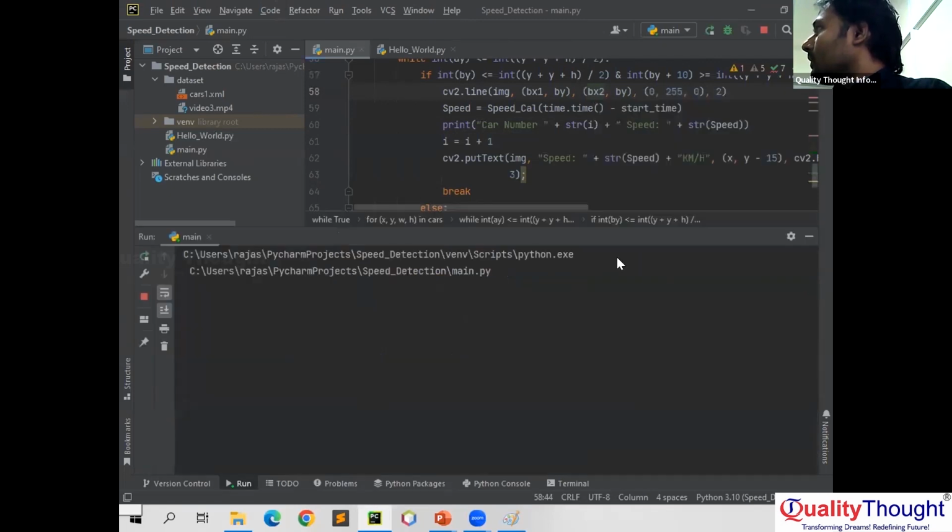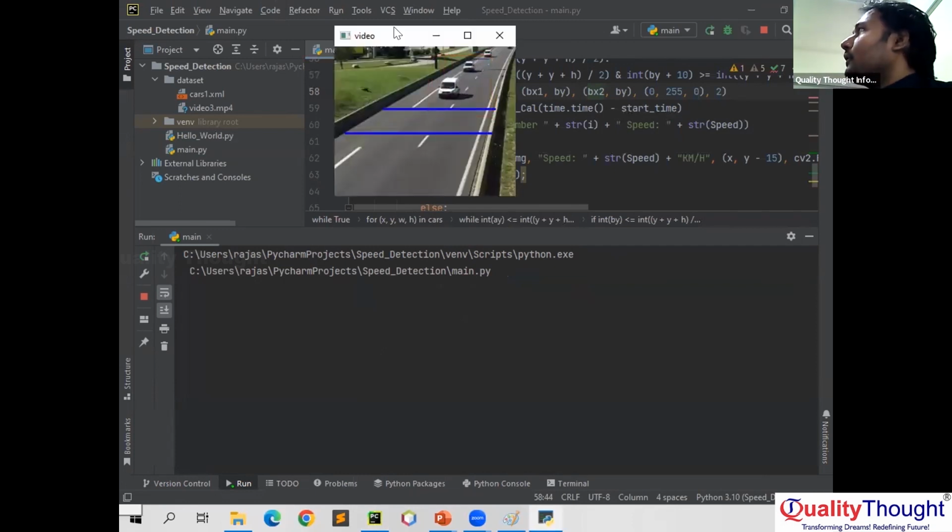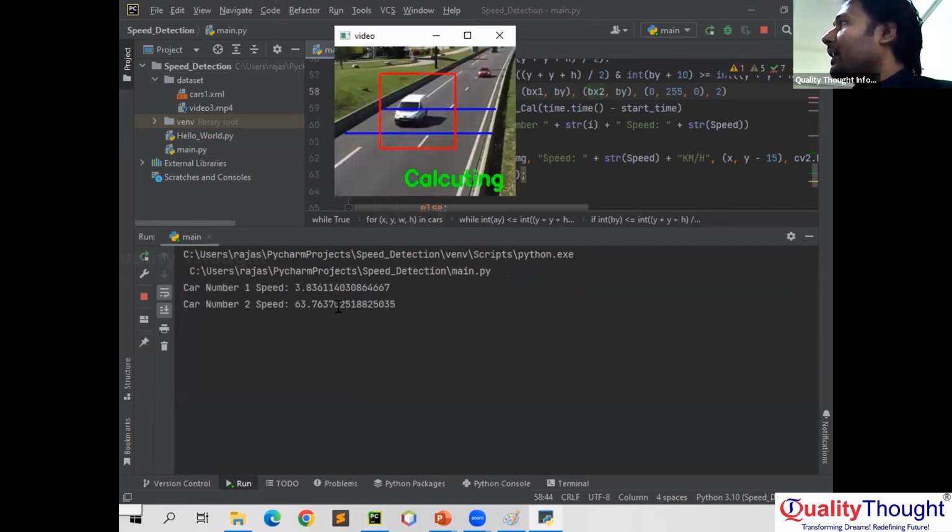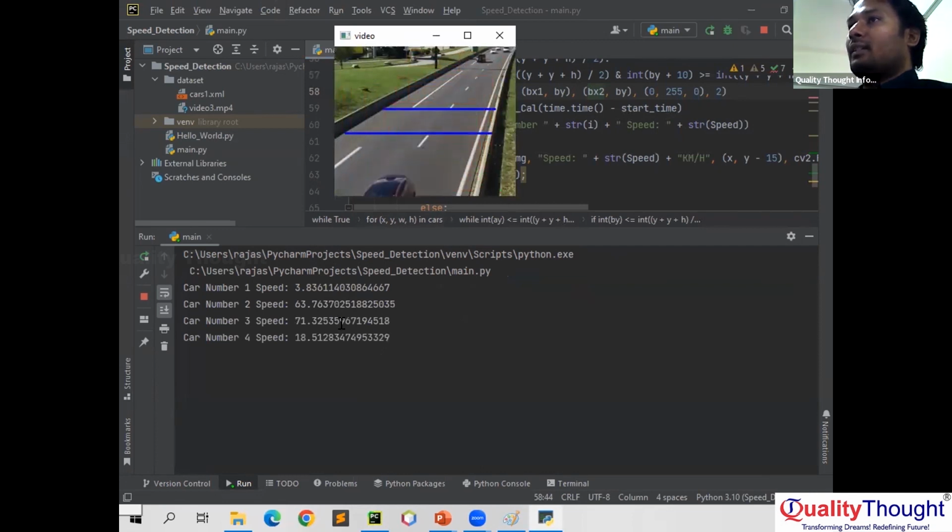So let me run. Yeah, if you can see over here, there is a road tracking. In most cases, the vehicles are moving and automatically I'm calculating the speed of the vehicle over here.